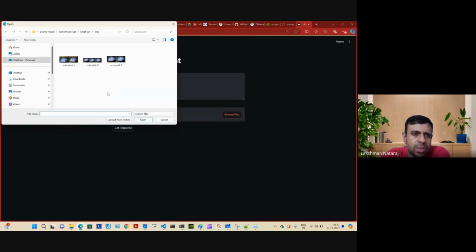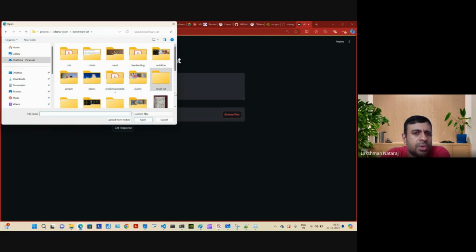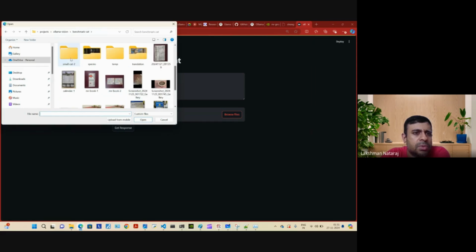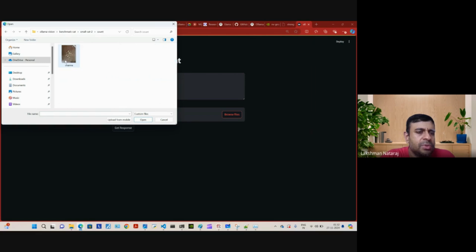Let me pick a different folder. One thing I forgot to mention is that these are smaller ones, meaning I resized the image so that the response is fast. This one, for example, is 1200 by 1588, but the actual image would have been bigger.